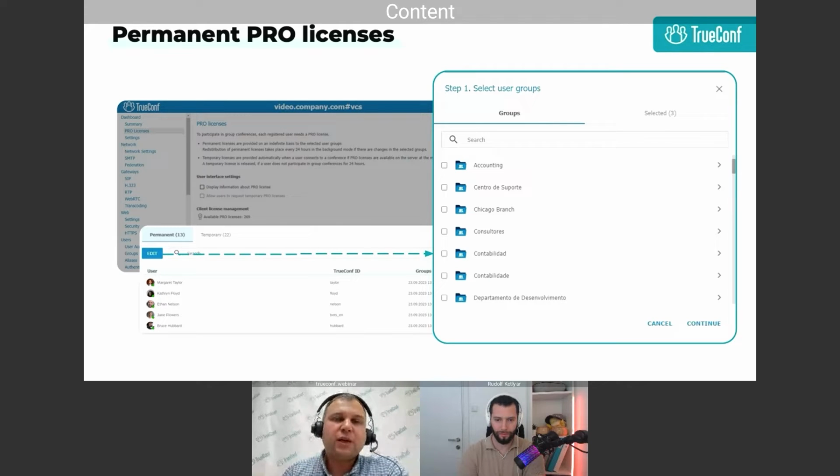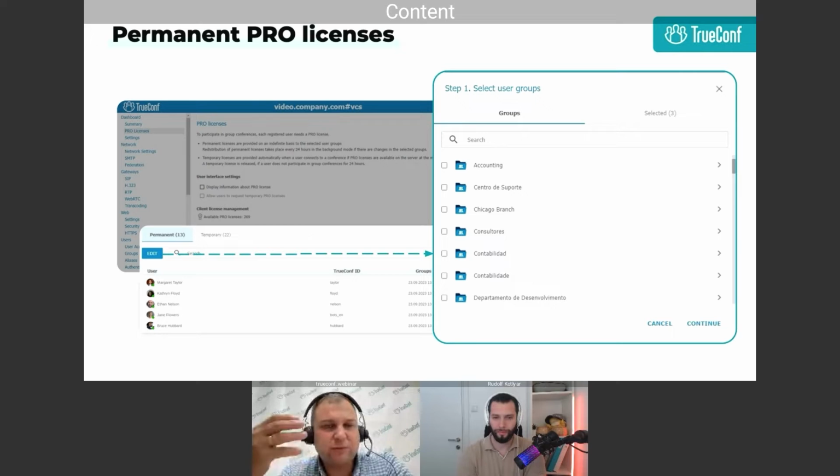And to avoid this, we apply those settings only when the service of TrueConf Server, the video conferencing service, is being restarted. Not the machine, not the computer, but the service. You can do this any moment from the control panel. And it will also be applied every 24 hours after that. So once you start this service, the permanent licenses are being reassigned to the new groups, new members, and it will happen automatically every 24 hours.